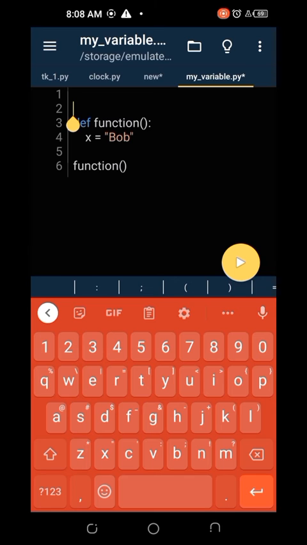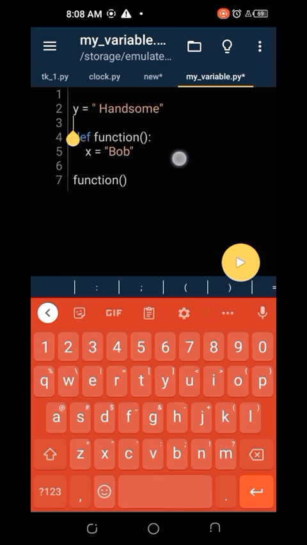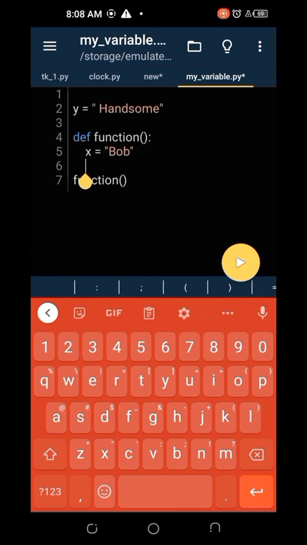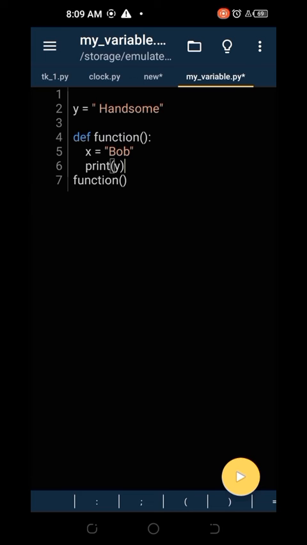Okay, let's create another variable called y. Let's say y equal to handsome. This variable y is created outside this function. Let's see if it can be accessed inside the function. Print y. You see now, handsome. You get the gist now. That's how it works. This is what is called a global variable.